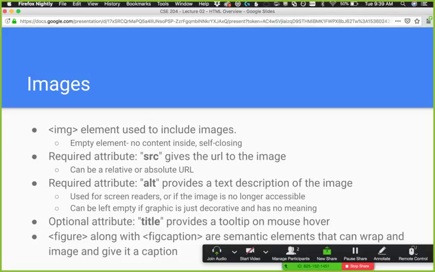You can also use figure and figcaption, which are HTML5 semantic elements that can wrap an image and its caption. So often when you have an image, you might have some sort of caption that goes along with the image. So you can use figure to wrap the entire thing, have your image, and then figcaption will provide the caption. That way you can move the entire figure around, if you're moving it in CSS or something like that, and it'll move the image along with its caption.